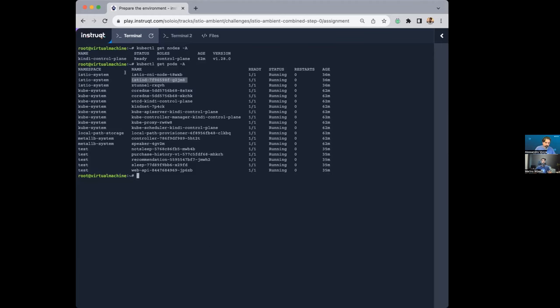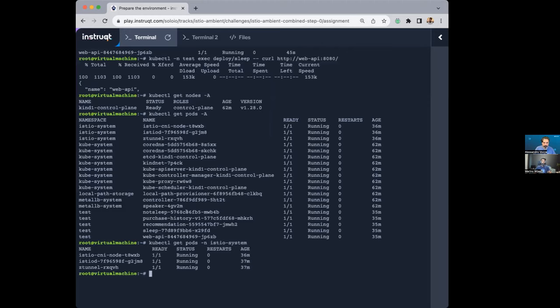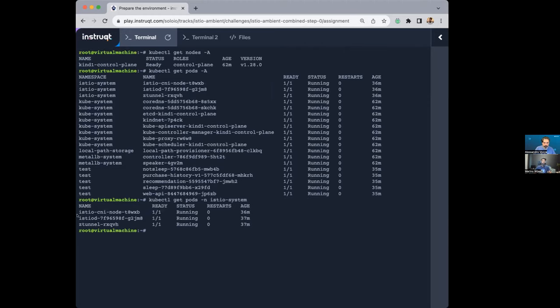we also have two new artifacts. In fact, let's get pods in the Istio system namespace and just look at them a little bit more carefully. I'll make this a little bit bigger so that y'all can see. Now, we have one called the Istio CNI, and we also have one called Ztunnel.